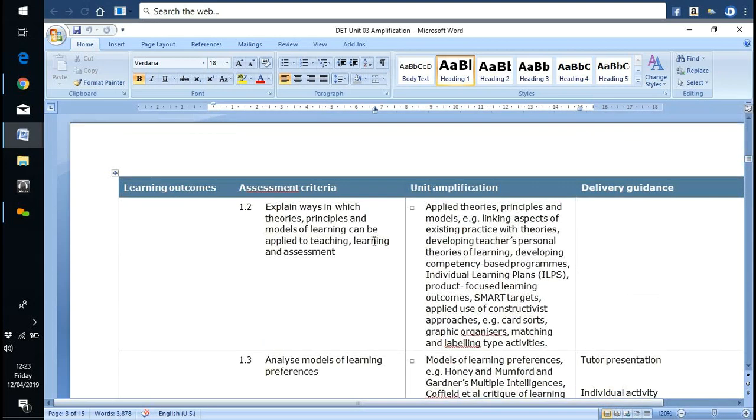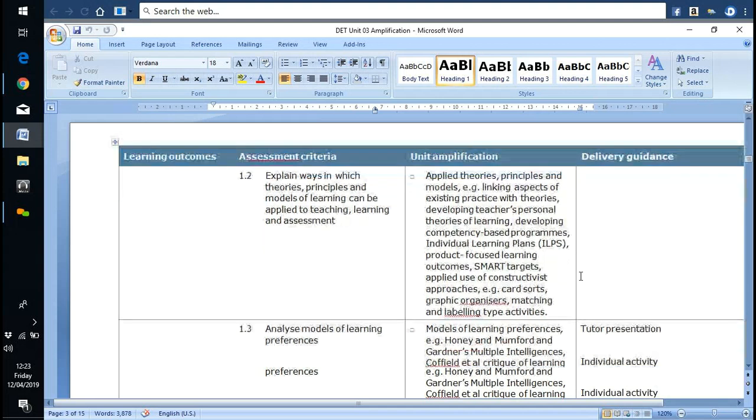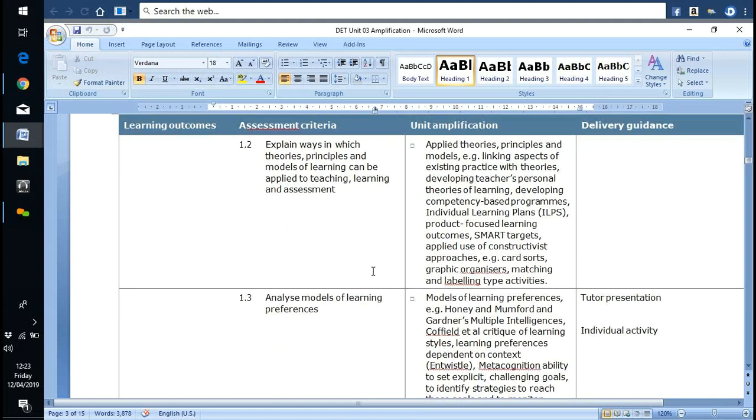So it's looking at applied theories, individual learning plans, I think everybody does. Smart targets, setting smart targets for learners, constructive approaches, graphic organisers, and matching and labelling type activities. Those are where learning assessment takes place.